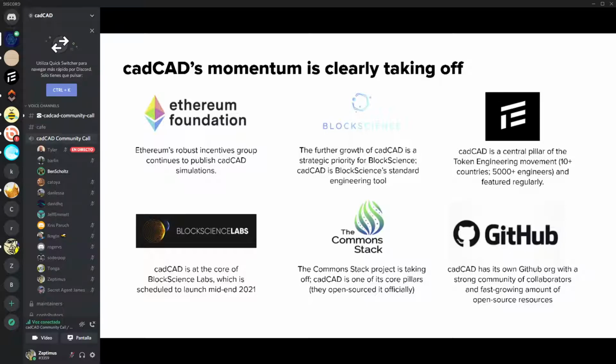And these are some of the projects that are currently actively building on top of cadCAD. So we've got Block.Science, who open sourced it a year or two ago, and then we've got Block.Science Labs that's currently being developed, which is also a very exciting development. And within the open source community, which is what we're discussing now on this community call, we've got a lot of open source contributions to the repo itself. The Ethereum Foundation is also creating a lot of open source projects for their robust incentive group. And the Common Stack is relying on cadCAD to validate a lot of the systems they're currently building. So it's a very exciting space to be in. You can go to the next slide.